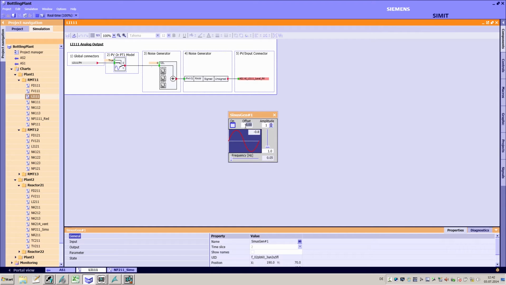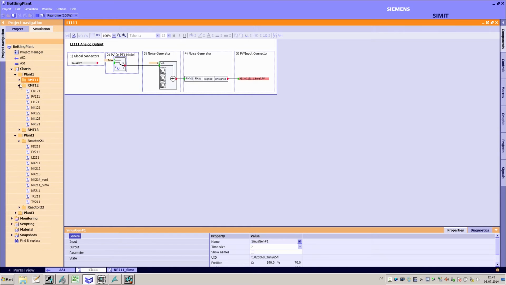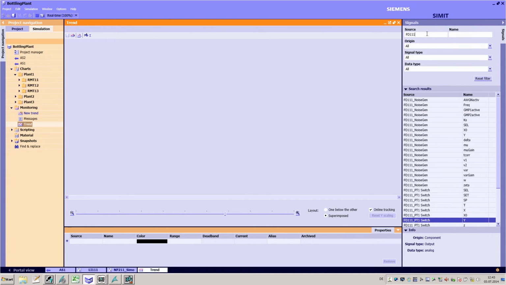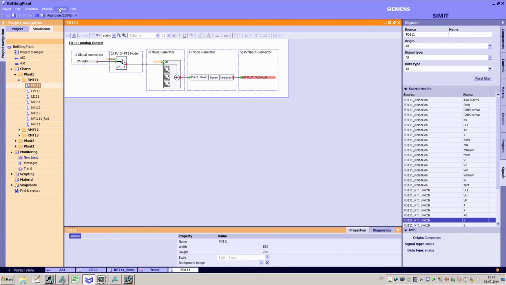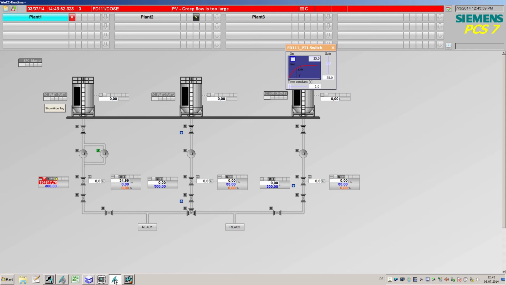Using a component I have created myself, which generates a signed signal, I can also test the alarm thresholds, warnings and hysteresis. Using the trend, I can record the controlled variable of the PID controller in order to analyze it. This means that it is possible to test the entire field level of an automation project functionally and qualitatively with very little effort.